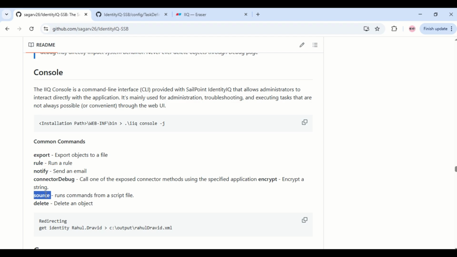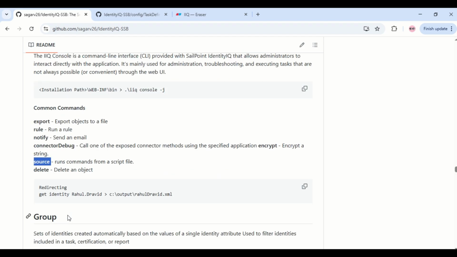Then the delete command helps to delete the object. And if you want to redirect the output to a text file or any file, you can use the greater than symbol. So just get whatever the identity is. Here Rahul Dravid's information will be stored into an .xml file.